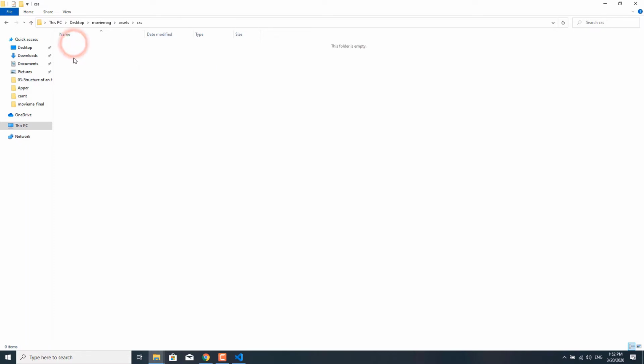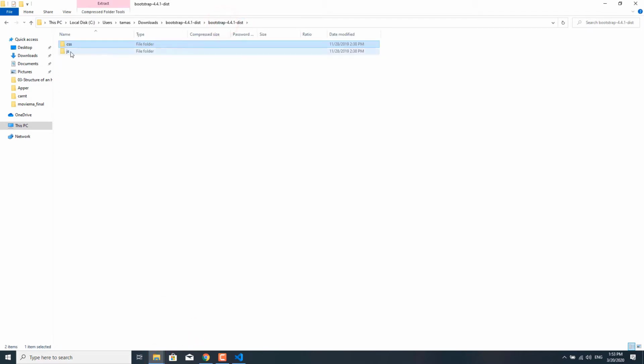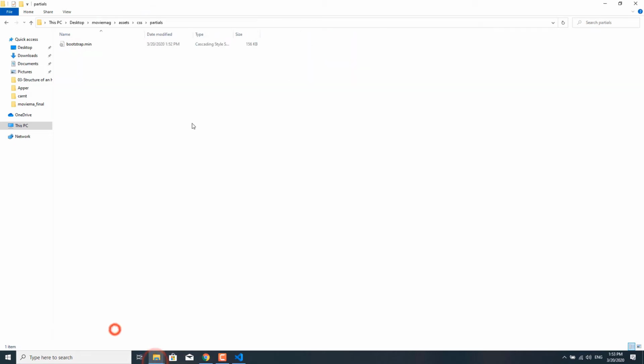and inside the CSS folder, before I paste the Bootstrap CSS, I just create a new folder called partials, and I'll paste the Bootstrap CSS file here. Okay, I'll just explain in a bit why I want to do it this way. And also I'm going to need the Bootstrap JavaScript file. So I'll just copy this one, and in the assets folder I go to the JS folder and just paste it in here.